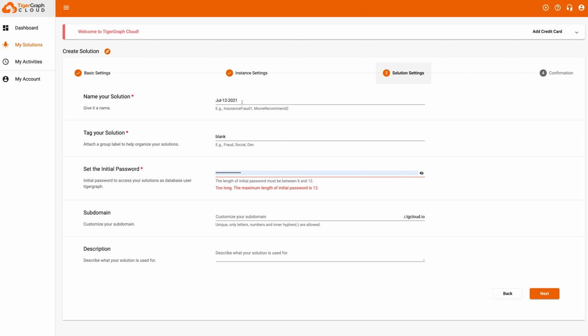So on this next page is where we'll have to start actually configuring a couple things. So we'll want to give our solution a name that we'll remember. So I'm just going to call this TigerGraph 101. Tag our solution. That doesn't really matter. That's just for sorting through if you have a bunch of solutions. Initial password, it will default to TigerGraph. I'm going to just also set this one to TigerGraph just for the sake of easy login.